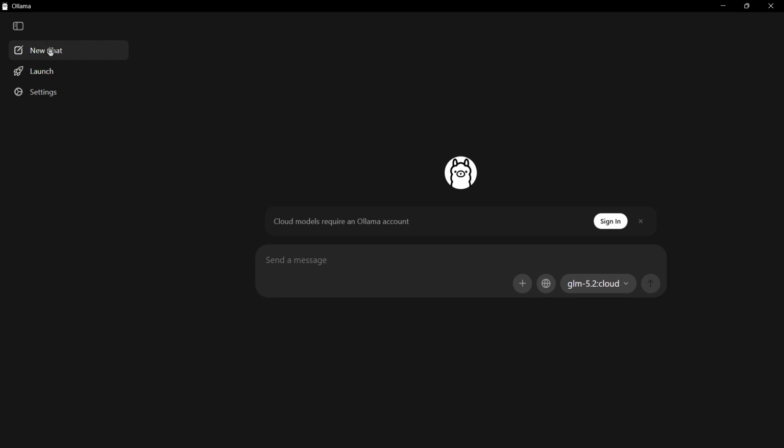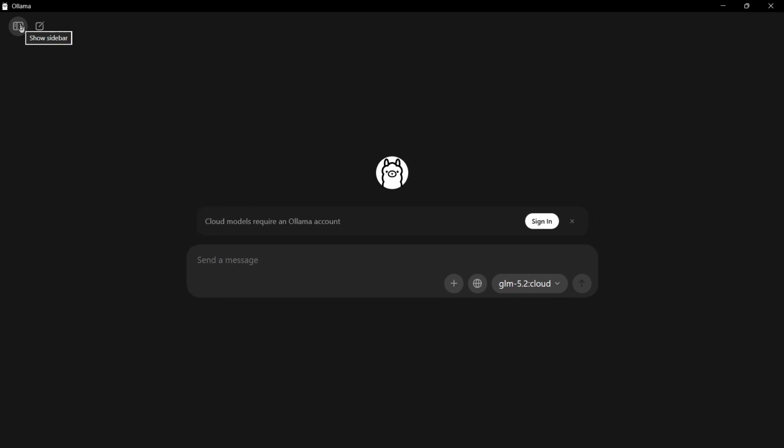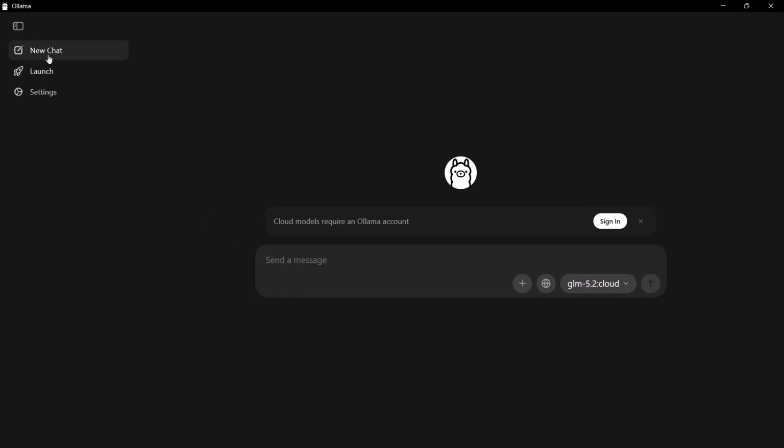If we notice here, we have these three tabs. This button over here on the top left corner is just to hide this sidebar and nothing else. So the first thing that we have is this new chat option.